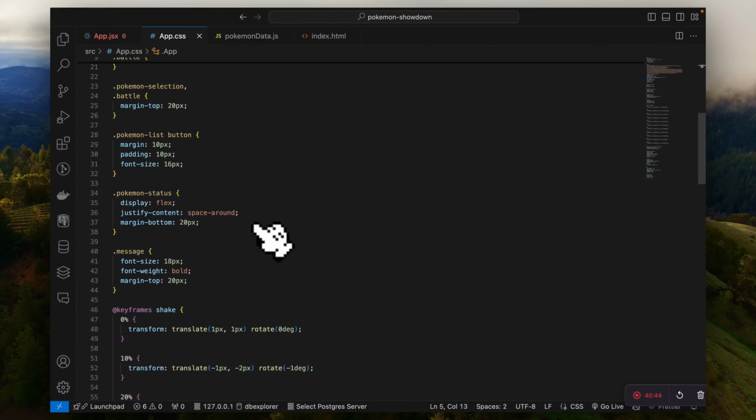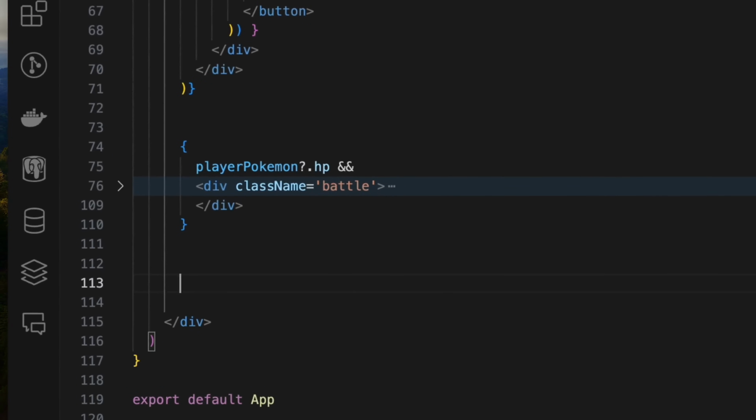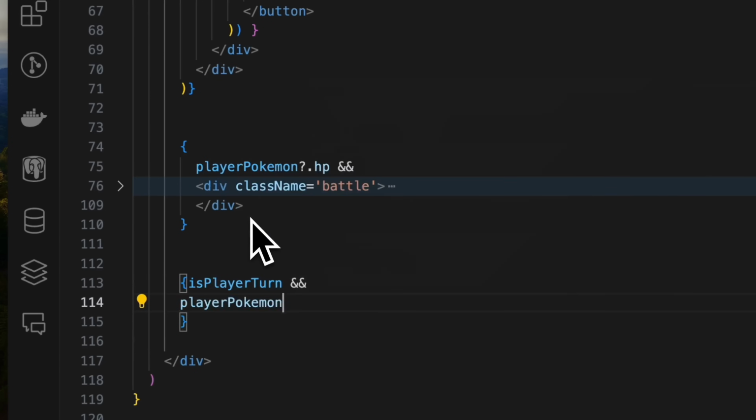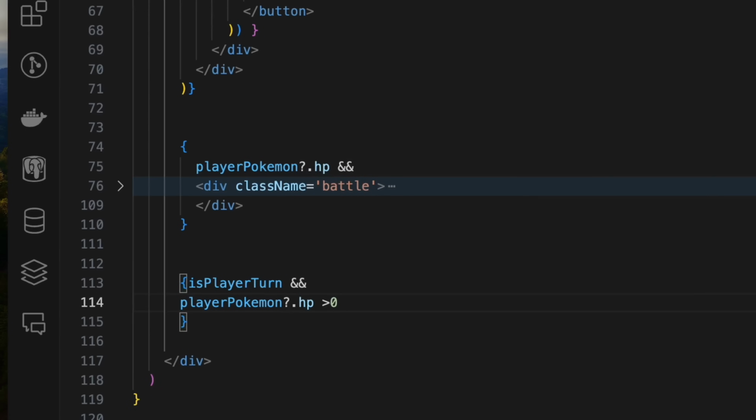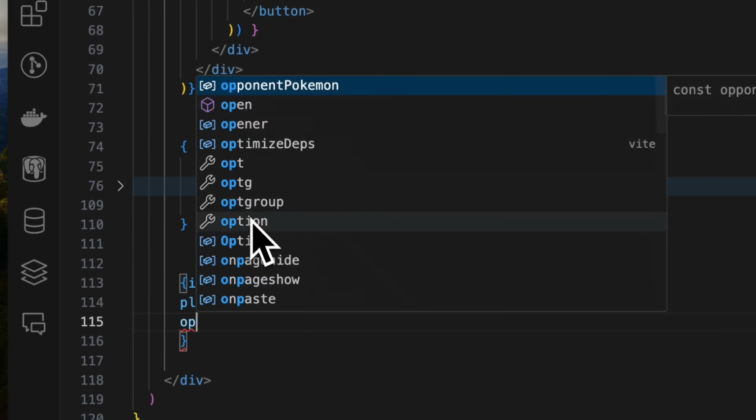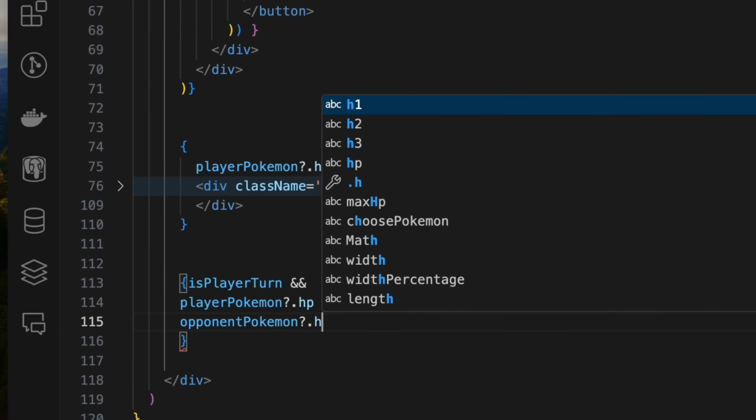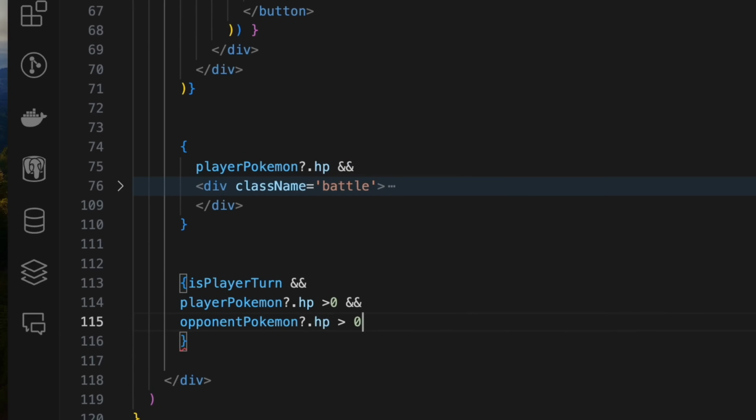We'll handle the attacks, okay? So in our app.jsx, right? So now we'll check if it's player's turn. So if it's our player's turn and the player Pokemon's HP is greater than 0, which is the Pokemon has not fainted, and the same for the opponent's Pokemon, HP is greater than 0, only then the attack options should be displayed.